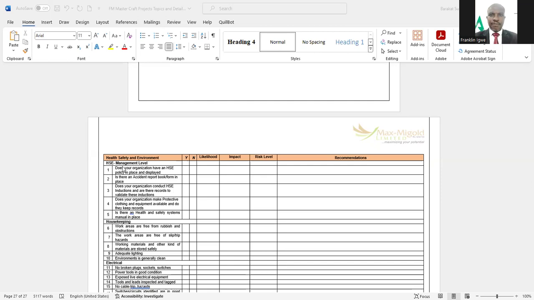So the very first one, let's take for example, your organization now. The question says, does the organization have an HSE policy in place that is displayed? Does your organization have an HSE policy in place? You might not know. You go to ask, okay, if there's an HSE officer, do we have an HSE policy in place? Where is it? And is it displayed? Are people aware of it? You need to be able to document yes or no because of this audit.